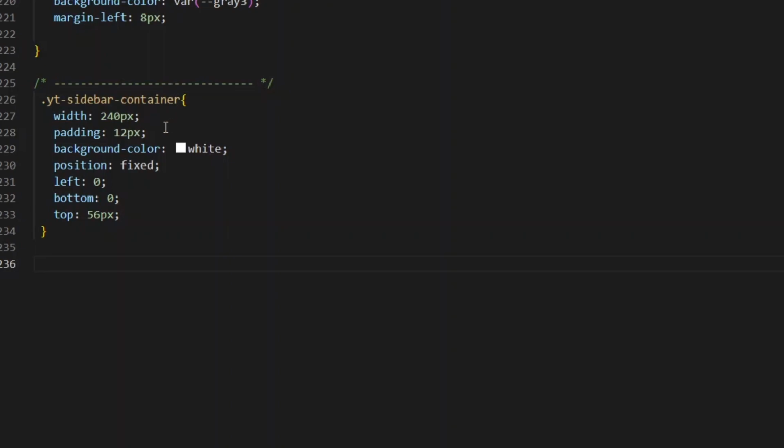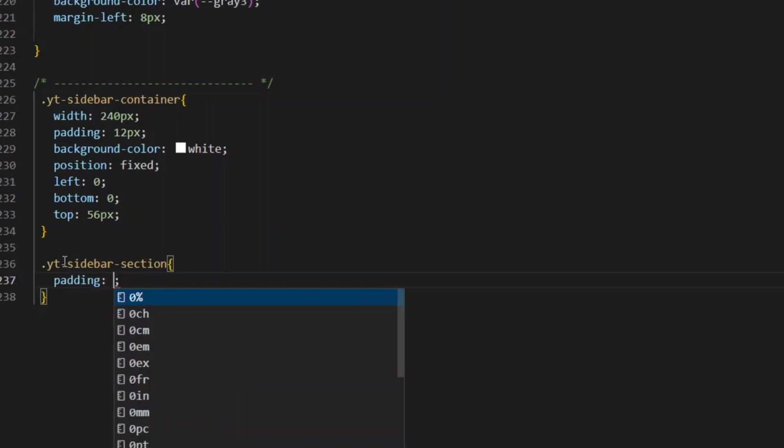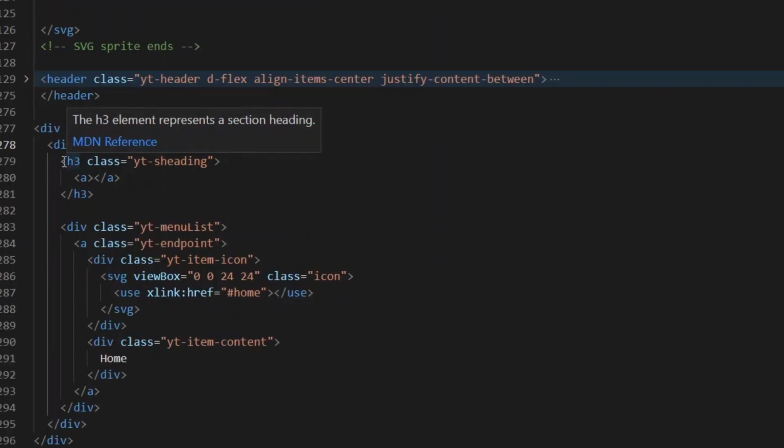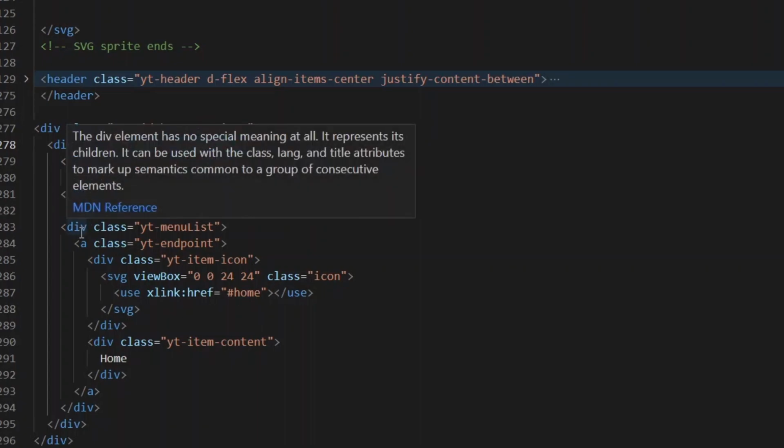Okay, now if you see left and right padding for each menu item is 24 pixel. We set container as 12 pixel padding on left and right side. So now add another 12 pixel padding for the section. Padding is top and bottom is 0 and left and right is 12 pixels. So 12 plus 12, 24 pixels. Let's style the heading section later. Now let's come to the menu item.